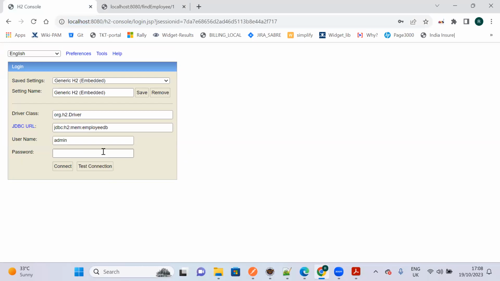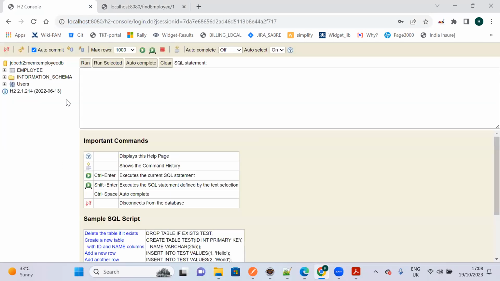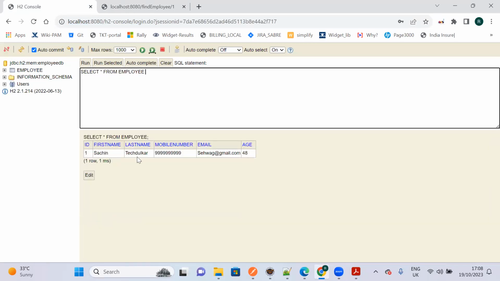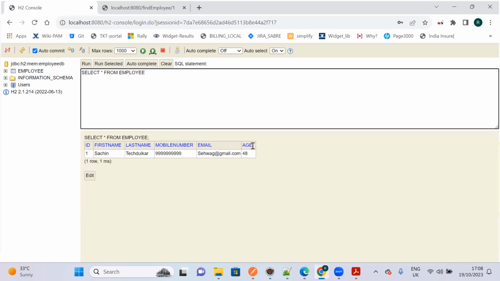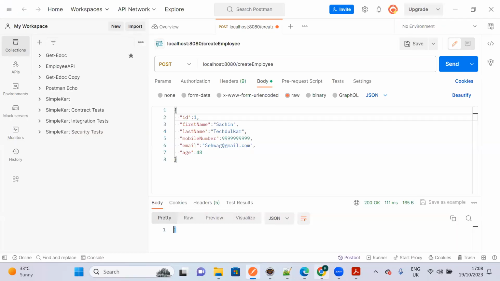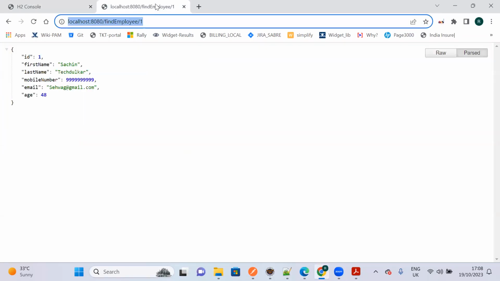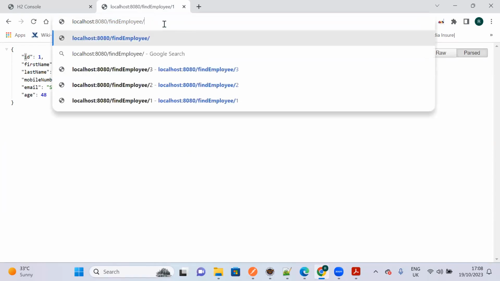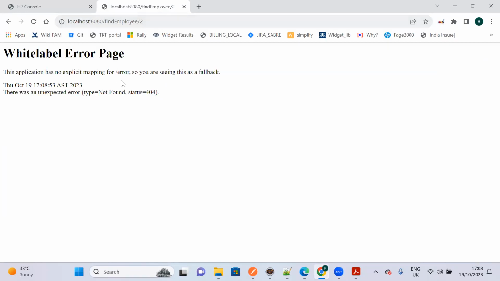Let me open the database and show you. Admin, and connect it. Go to the employee table, click on that and run. So Sachin Tendulkar is available. Since Sachin Tendulkar is available, it is returning the results. Now I will try to search for two. What will happen? It is returning not found. Now I want to show some custom message.